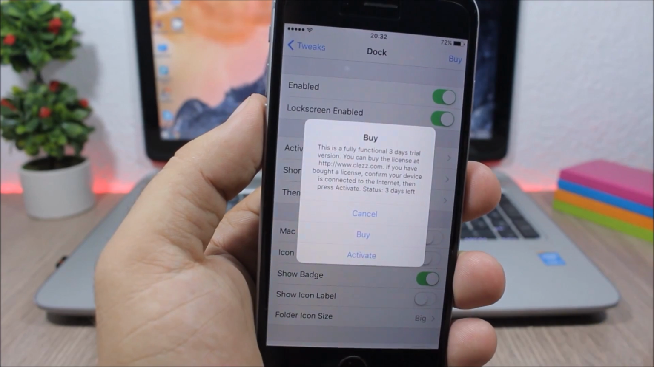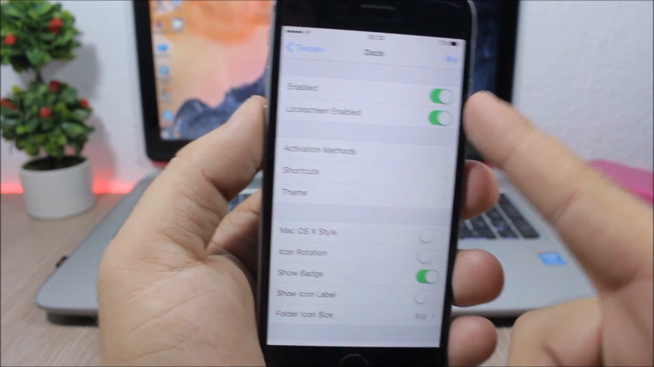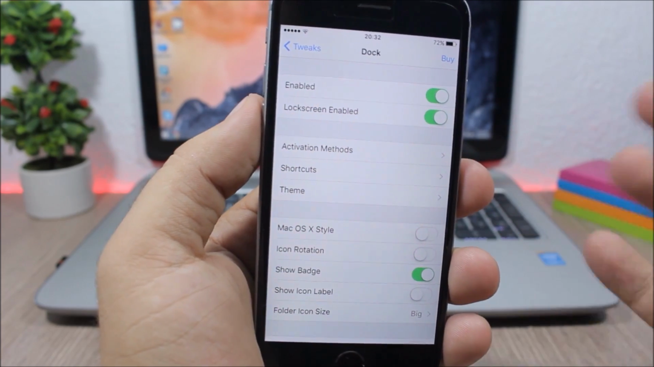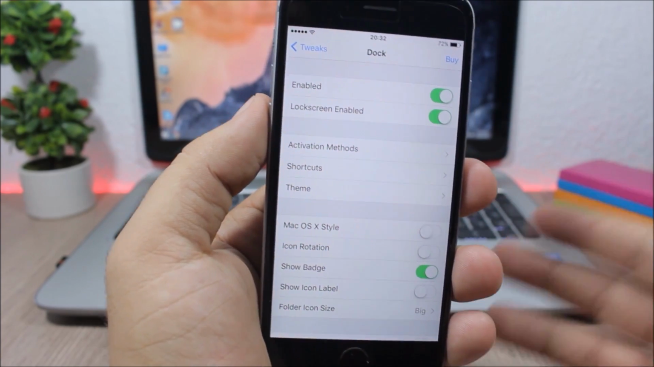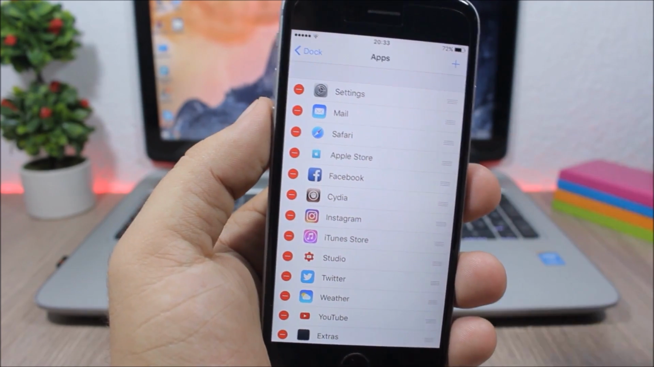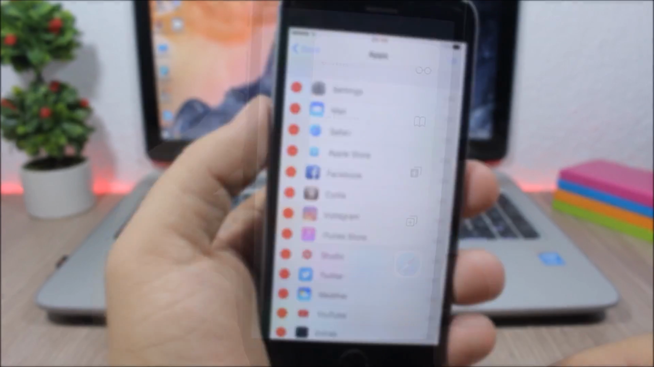Now let's jump to the settings of this tweak. Let's open settings right here. So you have an enable button. Then you have enable on lock screen. You have here activation method. Here you will choose the activation method that you want to use to activate this tweak. And then here you have shortcuts. You can go here and pick which apps you want to see there.